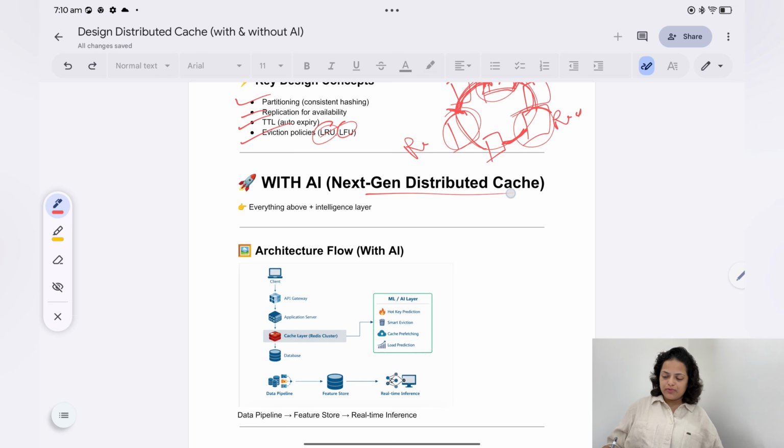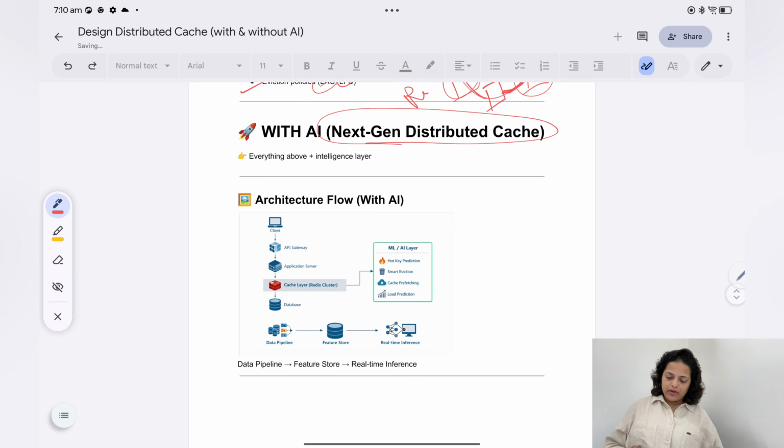So, next-gen distributed caching, the example. Now with AI, everything above plus an intelligence layer; you will add one more layer, which is called the intelligence layer. Here the client was the same, API gateway was the same, application server was the same, cache layer was the same, database also the same. But in the cache layer, the Redis cluster, you add one more layer, which is the ML or AI layer. And what will it do?